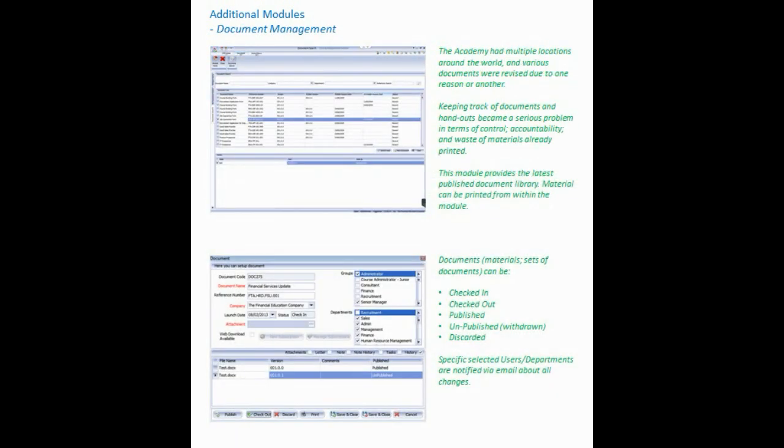The Academy had multiple locations around the world, and various documents were revised due to one reason or another. Keeping track of documents and handouts became a serious problem in terms of control, accountability, and waste of materials already printed. This module provides the latest published document library. Materials can be printed from within the module. Documents, i.e. materials, sets of documents, can be checked in, checked out, published, unpublished, i.e. withdrawn, or discarded. Specific selected users and departments are notified by email about all changes.